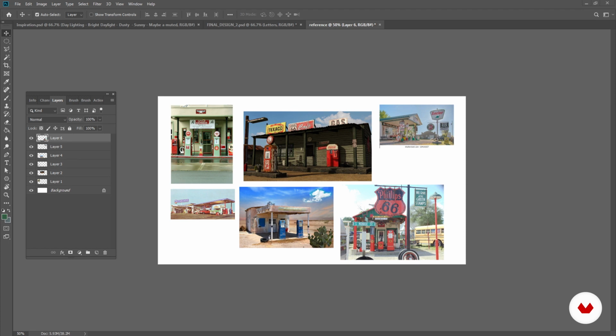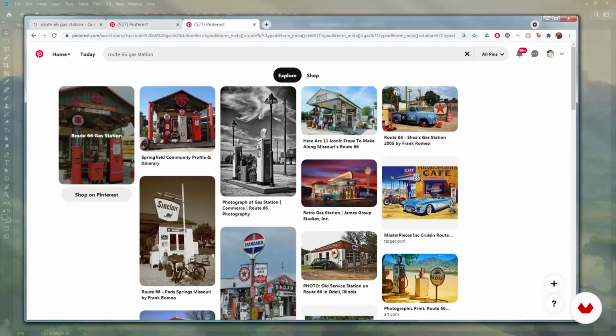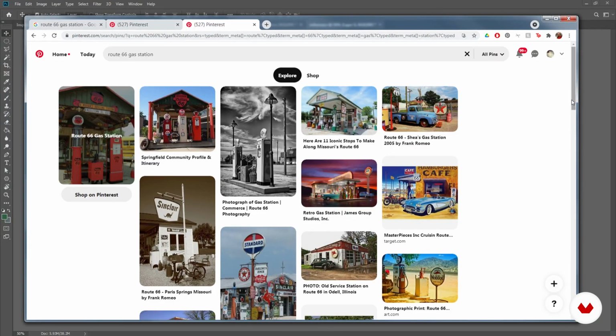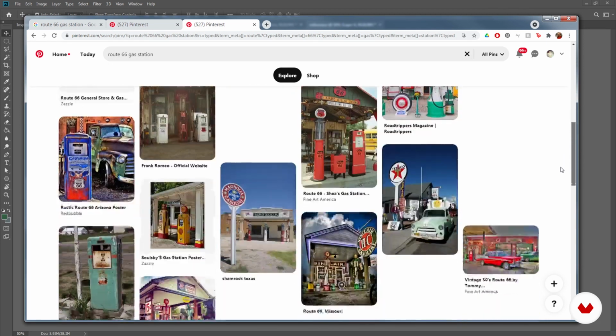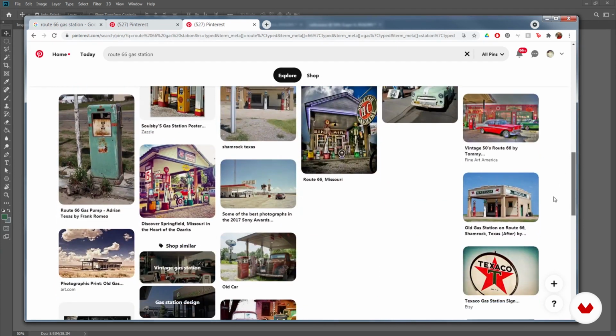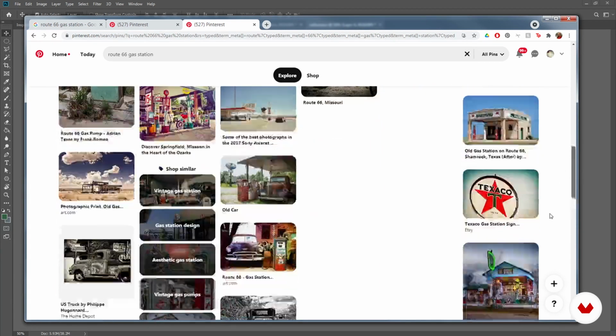Pinterest is another great website to collect all my references. Here on Pinterest, I already typed Route 66 gas station, and they have so many other options as well. Different from Google, and maybe some that you will see, but it's very curated too.